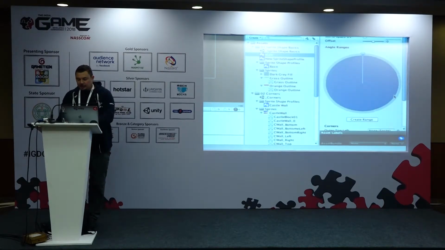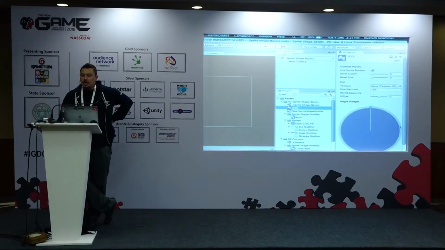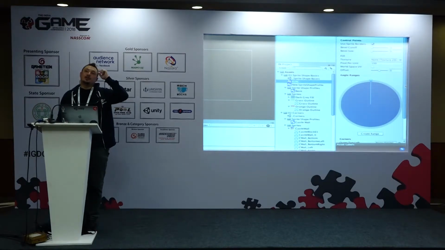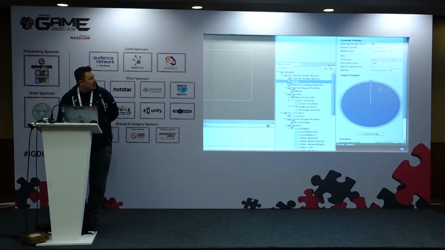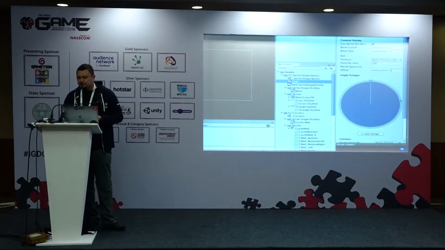Now let's look at this tool here. When you make a Sprite Shape profile, there's a bunch of stuff that shows up in the inspector. But the important thing to remember is that what you're trying to define is angle ranges, and what sprite you want to draw at a particular angle range on your spline. And when I talk about angle ranges, I'm talking about the normal on the spline. Okay, so let's see it visually, it'll be easier to understand.